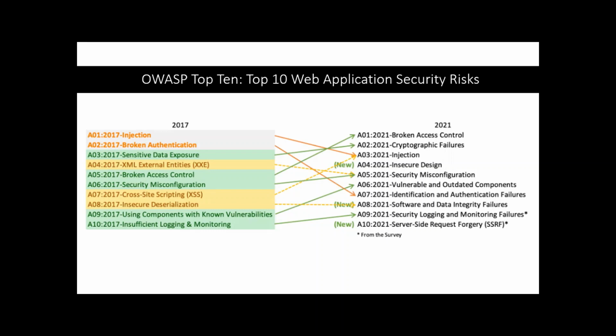And in 2021, they changed the order of this list based on the breaches or incidents that happened during that time. The order is based on priority. So number one is broken access control, then cryptographic failures, injection, and insecure design. And we are going to take every point one at a time.